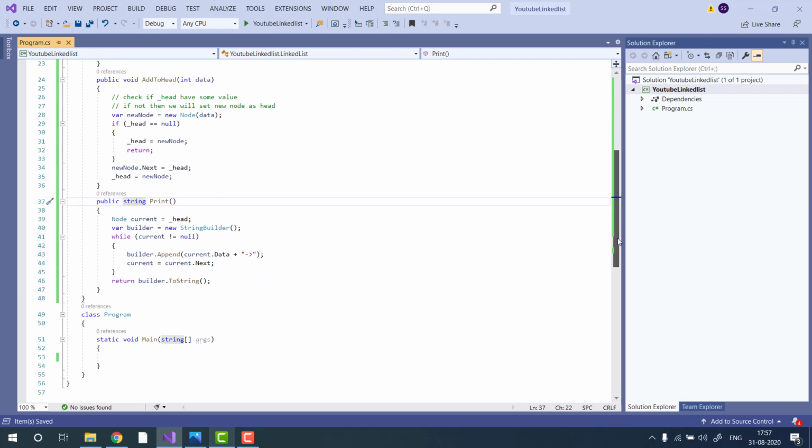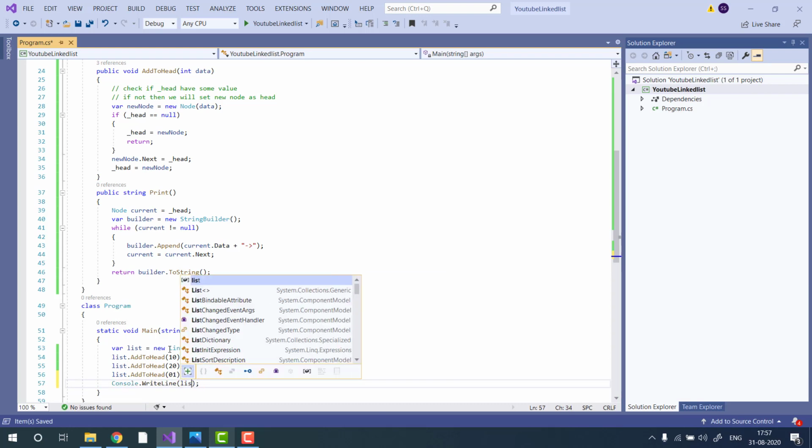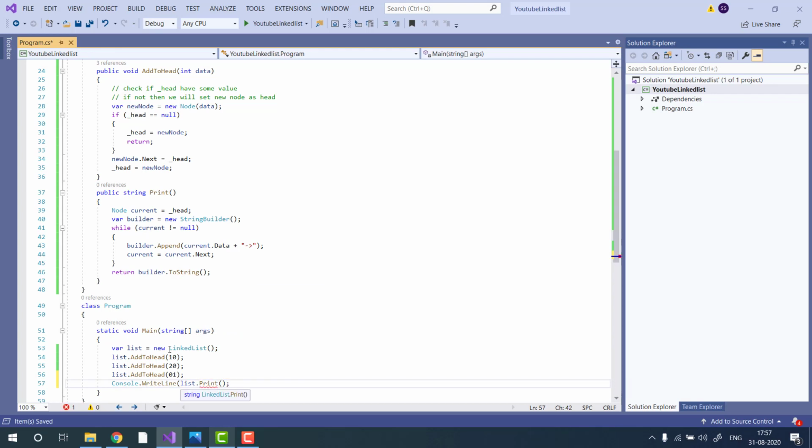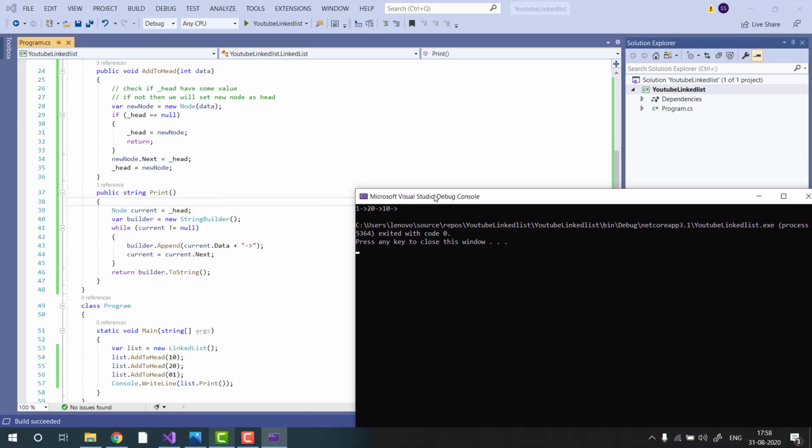So now let's test the method. I will create the instance of the linked list, and then I will add some elements. Let's suppose 10, this.Add, 20, this.Add, minus 1, 0, 1, and let's print the list with Print and see the output. If you run the application, it's taking some time. You can see the nodes are added in correct order. So 0, 20 and 10.